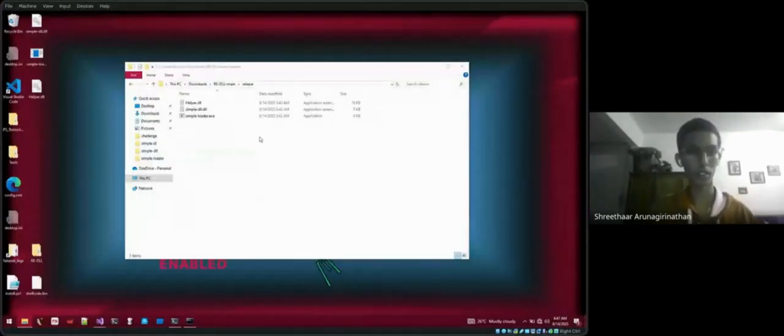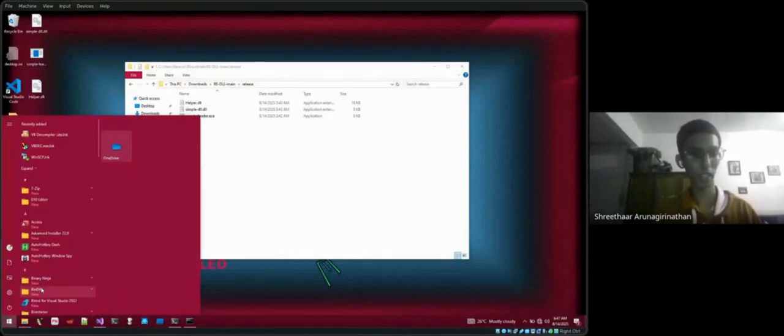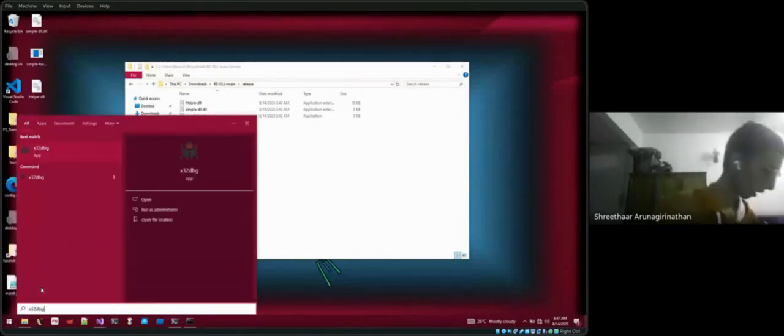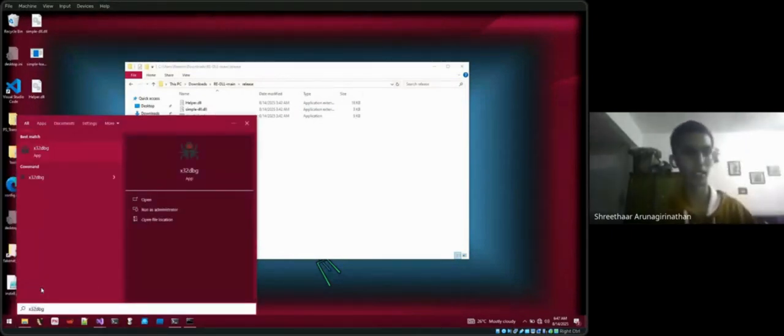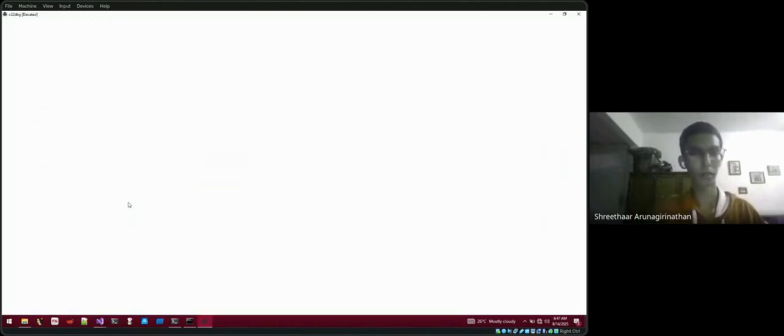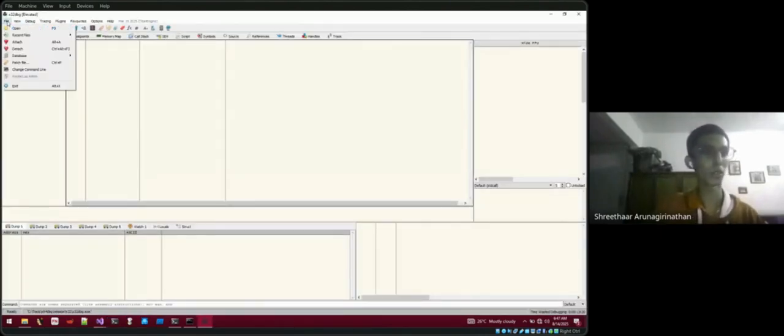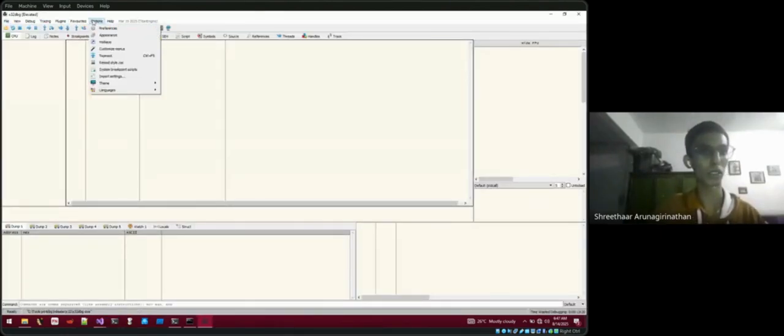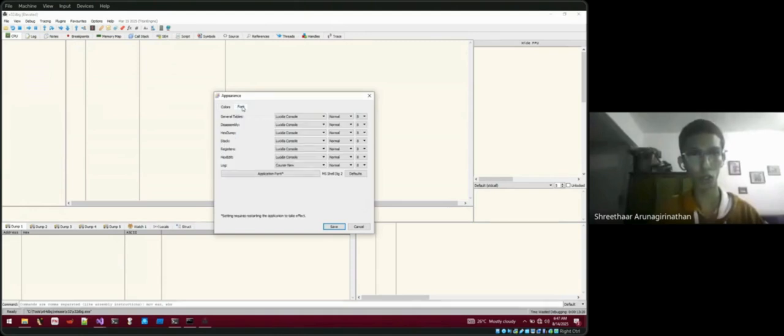So, x32 debugger, pause my time, 48. Okay. So I should wait for the appearance. I need to change the font.